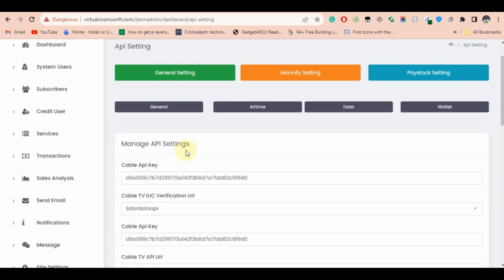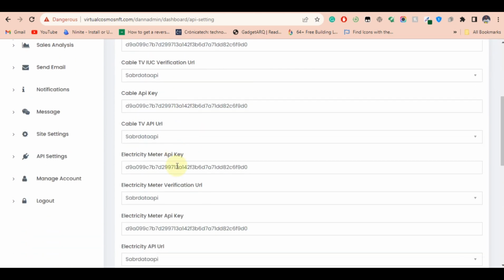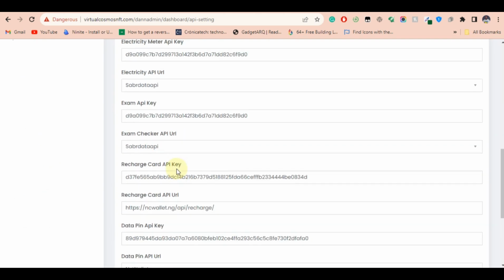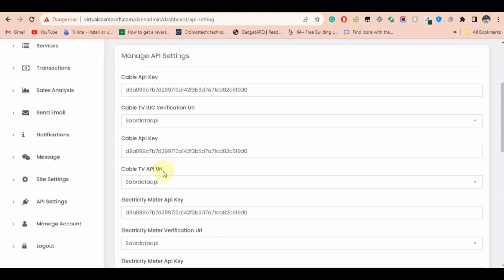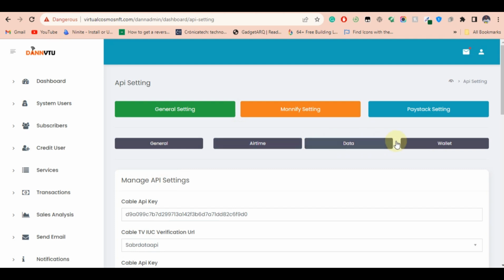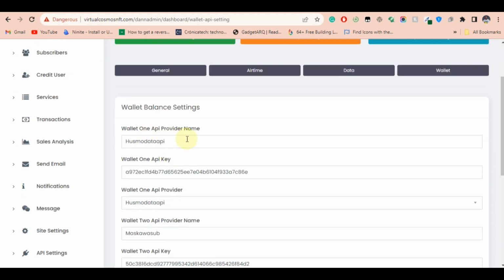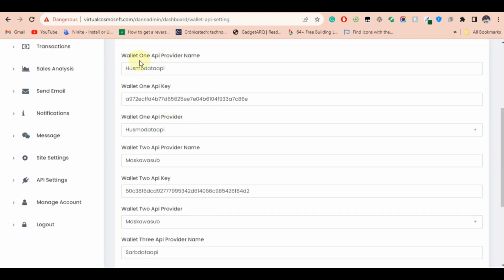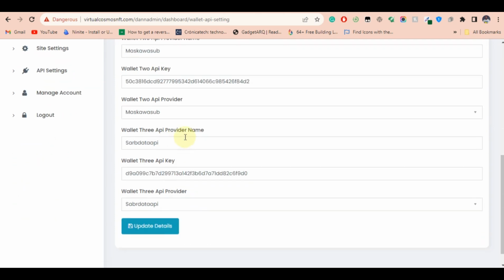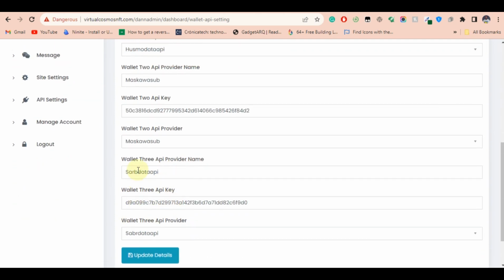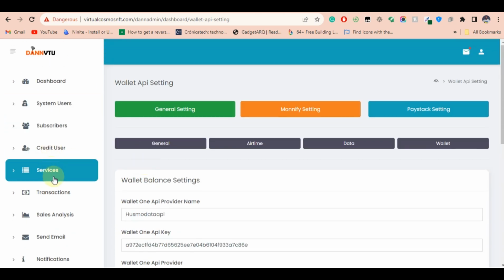Like I said, you can connect multiple APIs in this particular script. You can see this is the airtime, data, and this is the wallet. So you can connect multiple APIs using this script. You can just add the wallet name and the IP address.